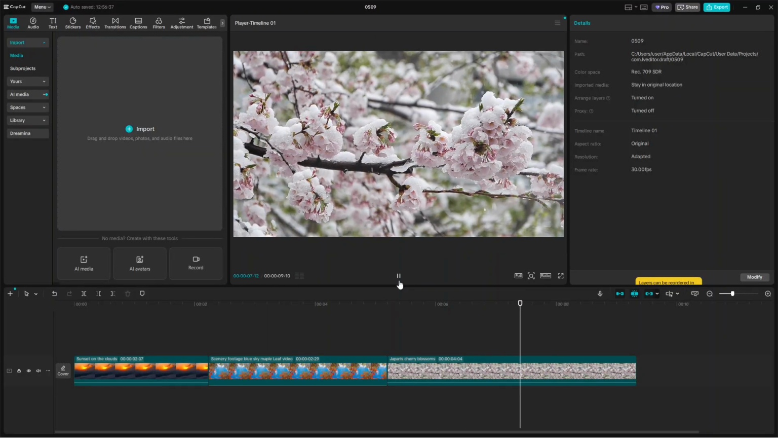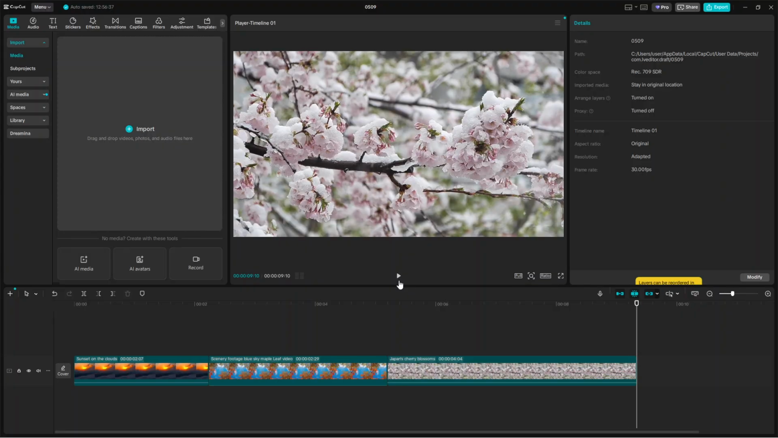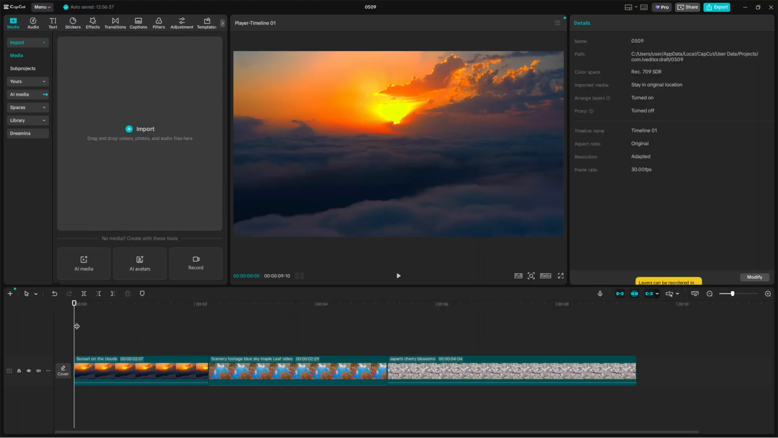Whether you are editing YouTube videos, short-form content, vlogs, gaming clips, or cinematic edits, transitions can improve the overall flow of your project and make the viewing experience feel much more polished. CapCut includes a large collection of transitions that can be applied quickly and customized to match your editing style.